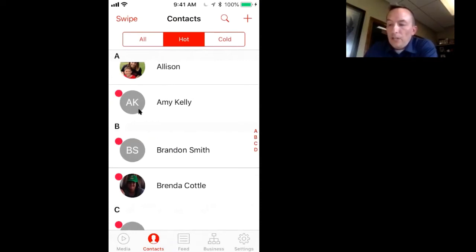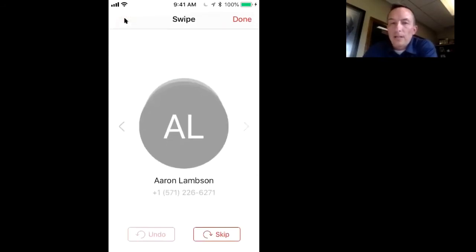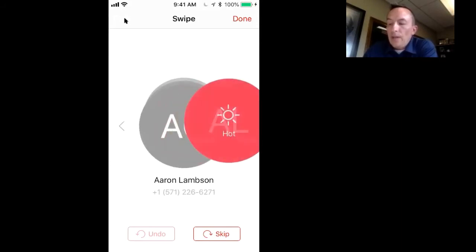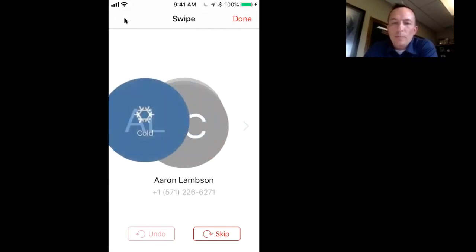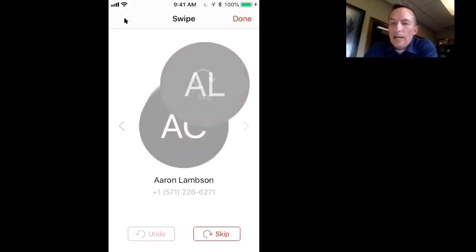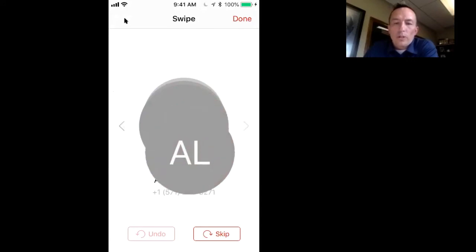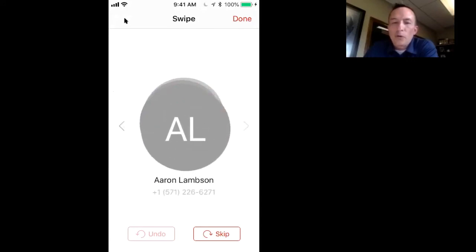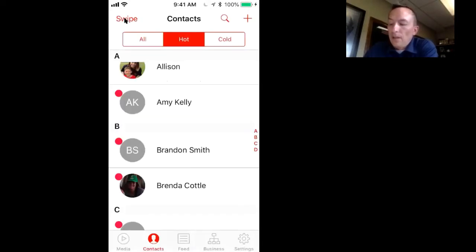So after the contacts, one last thing on that. In the upper left corner, you see a swipe button here. I'll click that. It brings up your contacts individually. And this is kind of a fun, gamified way that you could go through your contacts. I can swipe right to make them hot. I can swipe left to make them cold. I can swipe up to skip, or swipe down to hide if I want, and go through them one by one that way. It's kind of fun. A lot of our users love doing it that way, and you can do it individually as you go along. All right.